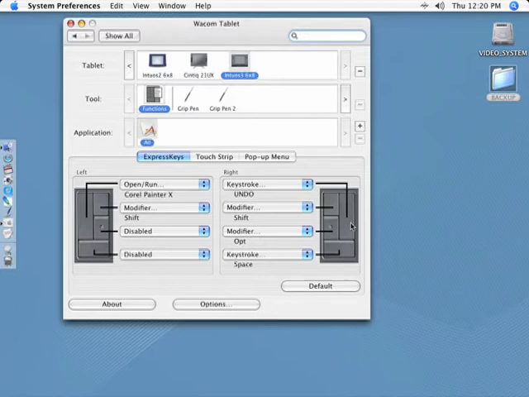And now, every time I push that button in Painter or in Photoshop, it will undo the last thing that I did. Now, the modifier key over here, the Shift key, I will leave that alone. I will leave that as an option, and I will leave the keystroke over here as a space. So I'm done with my express keys.